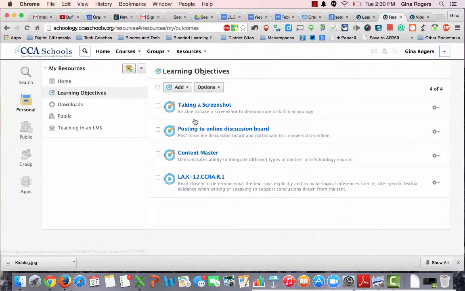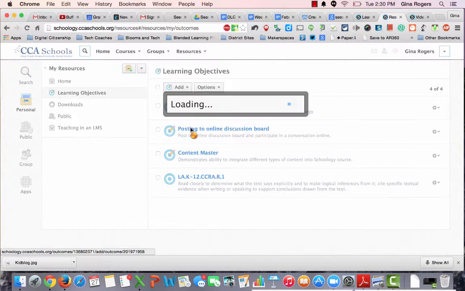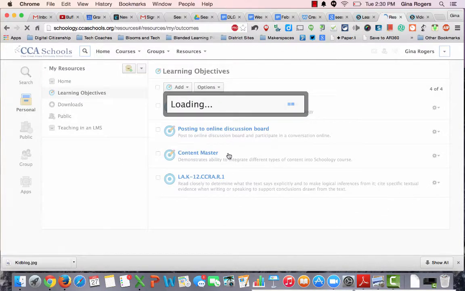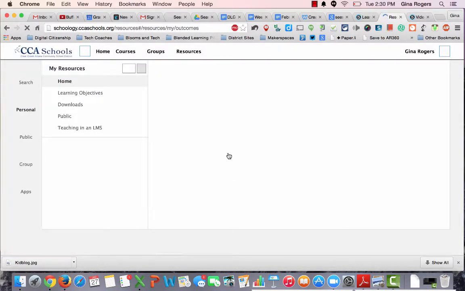These first 3 are custom learning targets that I created. If I click on one of them, let's say posting to an online discussion board, you can see I can edit it if I need to. I'm going to hit Save Changes now. So I've created my learning objectives.